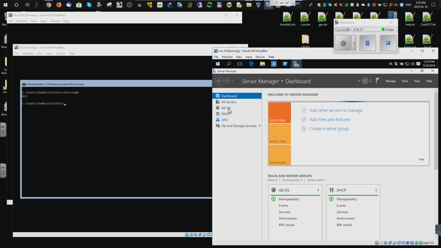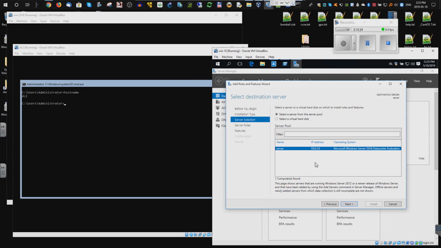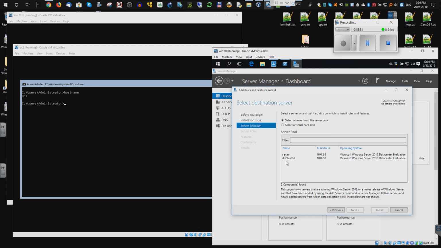Now, if I would like to install other roles on it, I just click Add Roles and Features. OK, I'll do Next. And on my pool, I need to choose the server. I don't see the DC2, right? After the refresh, I see both. I'm seeing my server, which is DC1, and I see DC2. Now, whichever role I need to install, I'm gonna choose the server on which I'm gonna install it. So in my case, I would like to install Active Directory Domain Services on DC2. I'm gonna click on DC2.test.lcl.